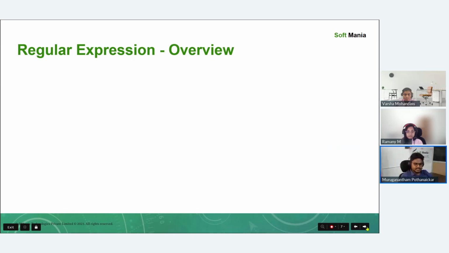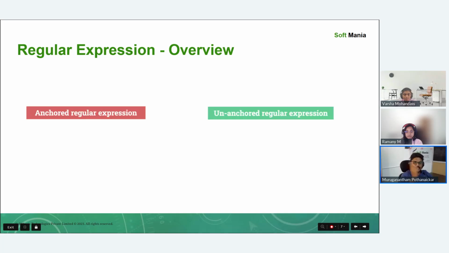And in the regular expressions, right? We were discussing unstructured data. If it doesn't have a key value format, we need to use a regular expression. That's what we discussed. But in regular expressions, there are 2 types. One is anchored regular expression, another one is unanchored regular expression.